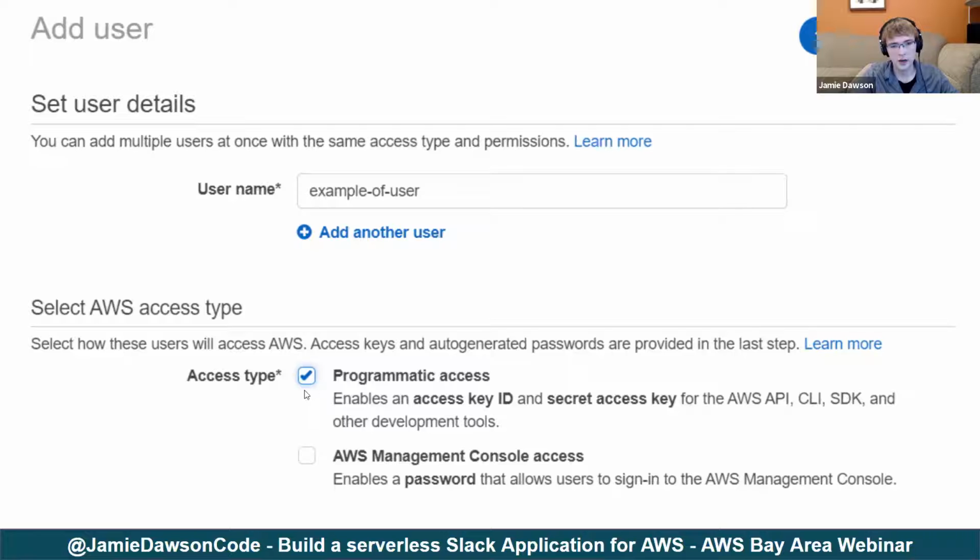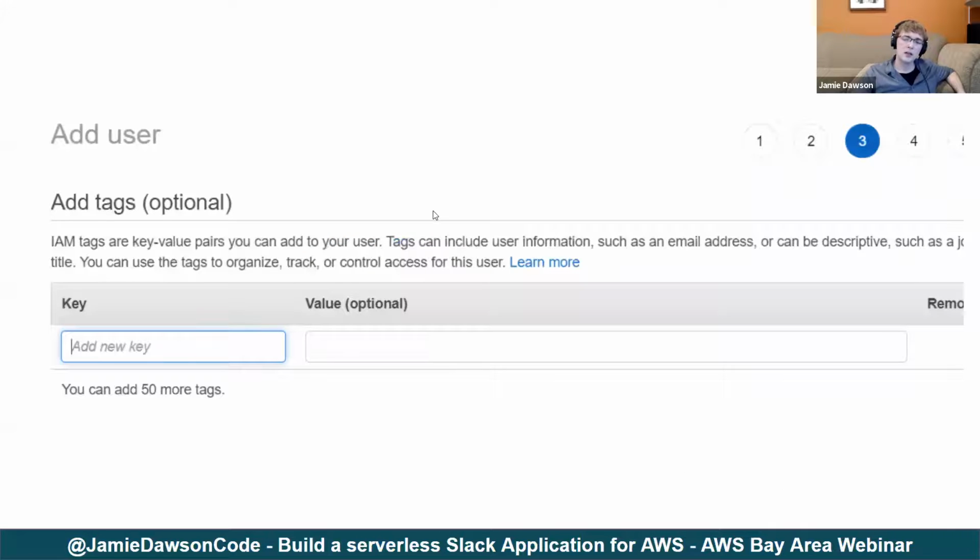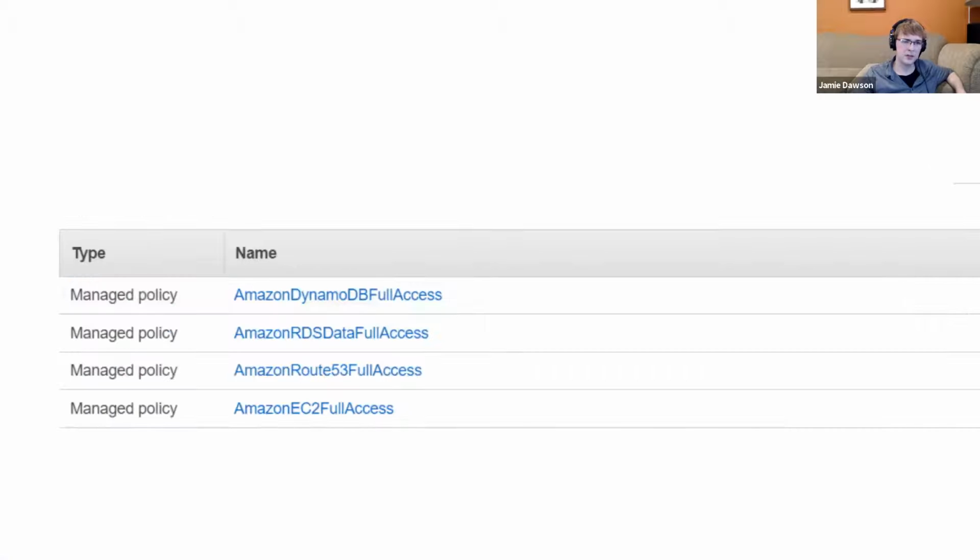From there, make sure that you get an access key and secret key by clicking the programmatic access button right here. Once you do that, click the button on the bottom right. All right, this next part is optional, so I'm going to skip it. You can just click the button at the bottom right again to get past this tag section.